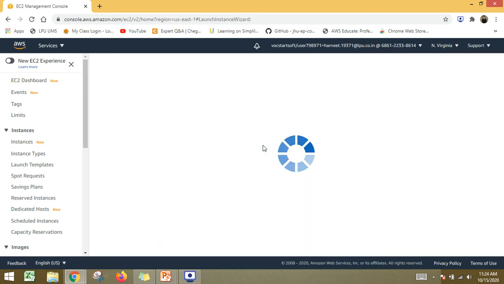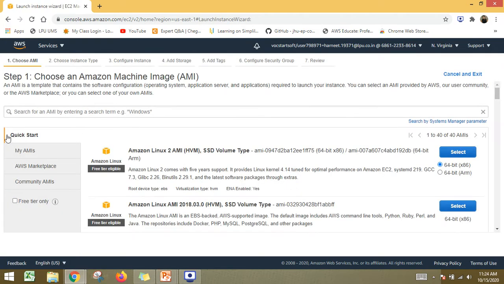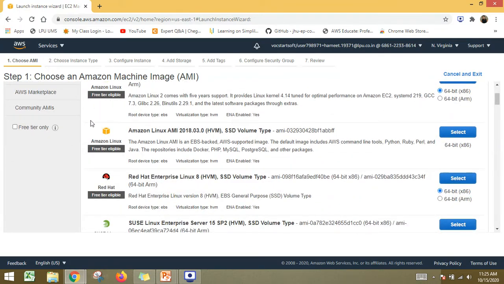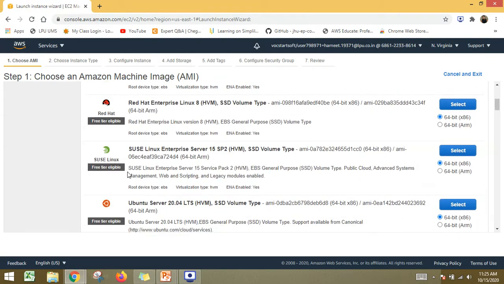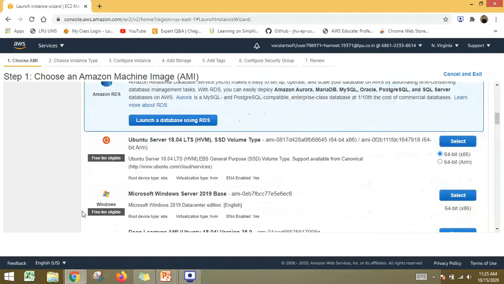Launching the instance will take a few steps. The very first step is to choose the machine image. The virtual machines which we require to launch in the Amazon Management Console are usually called AMIs. AMI simply means Amazon Machine Image. These are just other names for virtual machines. You can see that there are so many VMs which are available for me during my free tier.